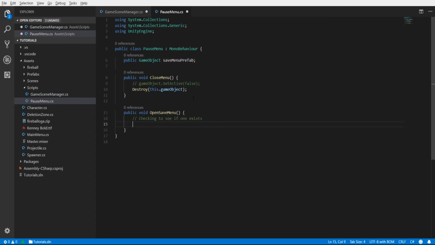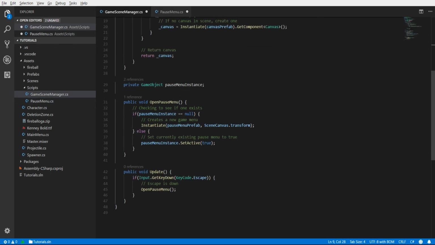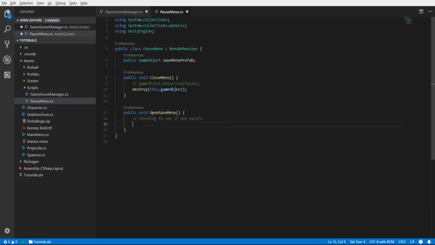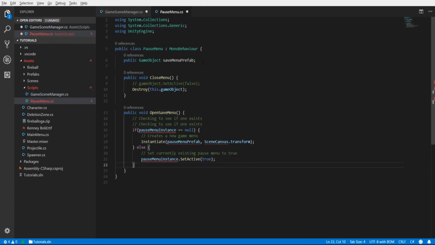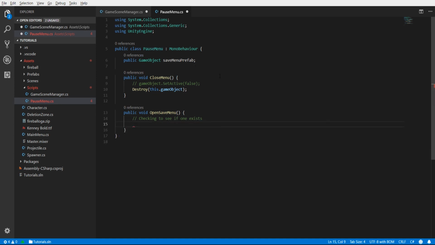So the next thing we would need to do is create an open save menu function, so that the button inside of the pause menu can call that. As things are here, we could rewrite it. Basically, the open pause menu function, we rewrite the same thing here, and we could also rewrite the same code where we get a reference to the canvas, just like in the game scene manager. But we don't actually want to have to rewrite code over and over again, and it'll make things messy anyway.